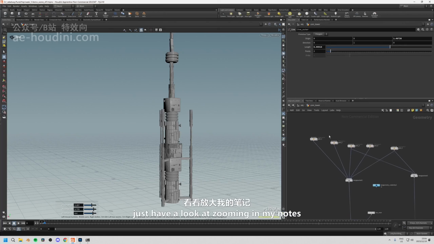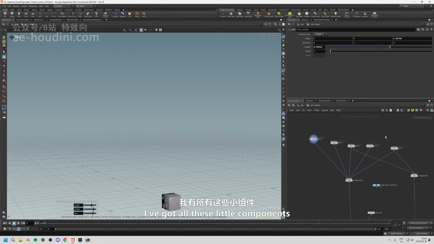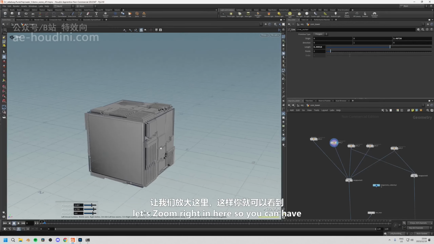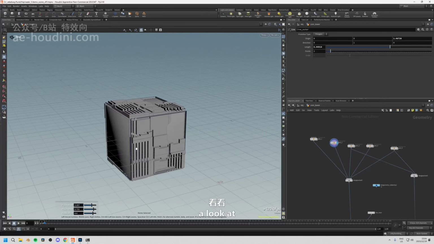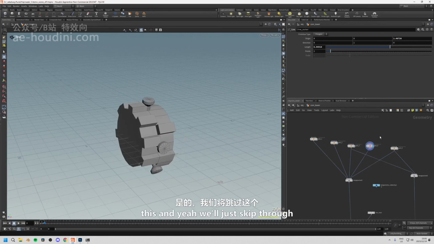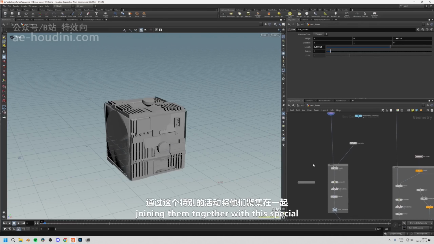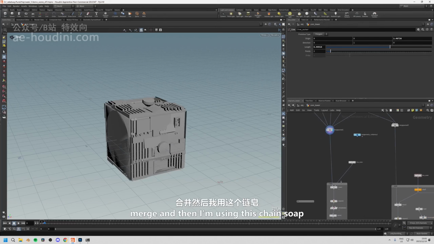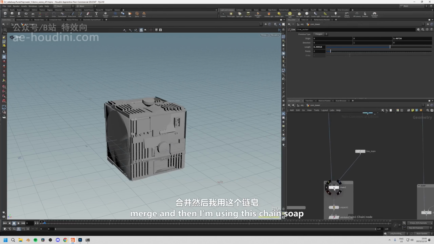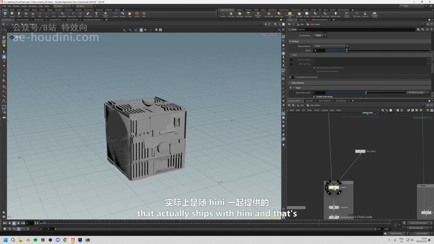Let's have a look at zooming in on my nodes. I've got all these little components. Let's zoom right in here so you can have a look at this. We'll just skip through them, visualize them quickly, and then I'm joining them together with this special merge. Then I'm using this chain SOP that actually ships with Houdini, and that's really useful.